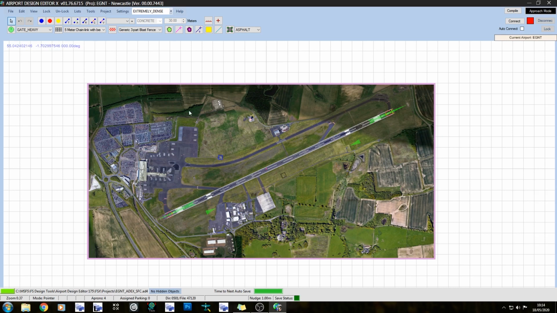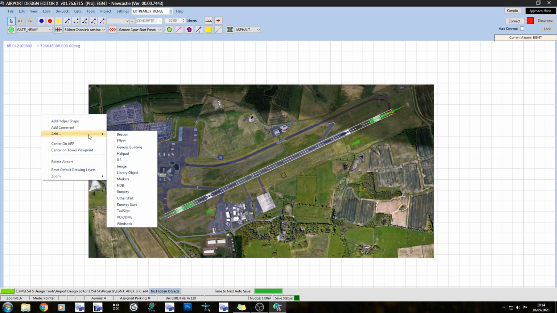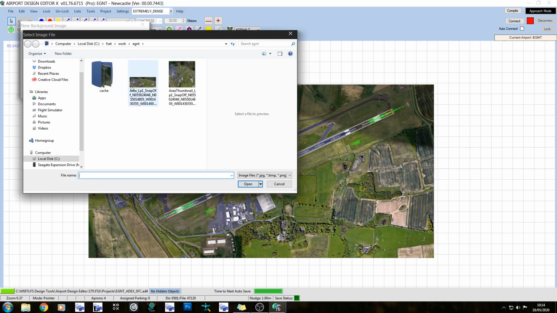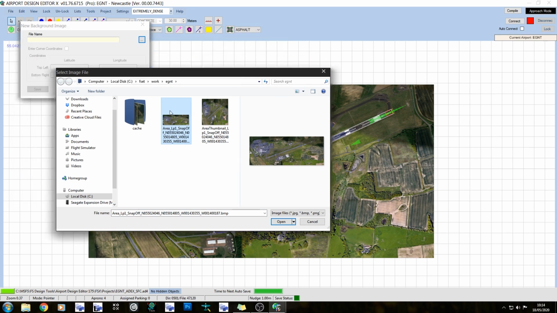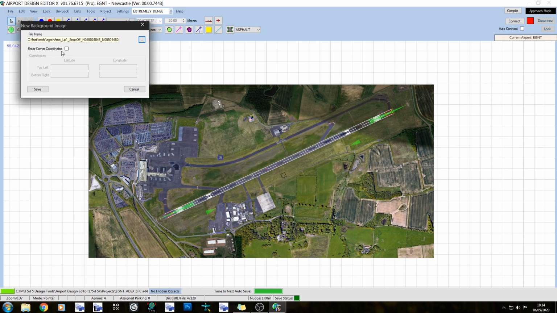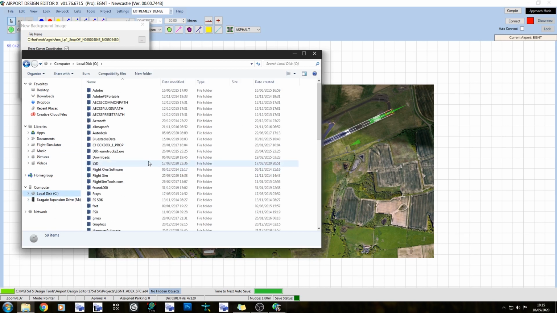How I got it positioned perfectly, well, that comes with this. So right click on the screen, hover over Add, click on Image. And click on the Browse button, and here we have Newcastle. Just double click on Newcastle. If it's larger than 7.5 meg, you're going to get this warning. If it's bigger than 100 meg, it's going to say it's not an image file. So make sure the image is smaller than 100 meg, and if you can help it, under 7.5. But still, just click OK, and click on Enter Corner Coordinates, and go find that particular folder.